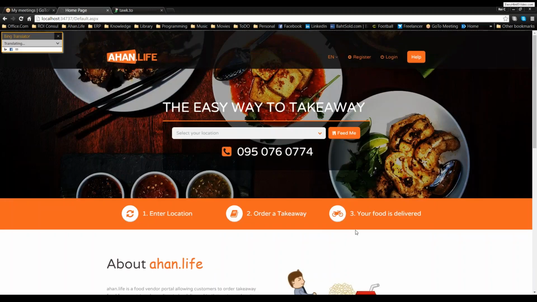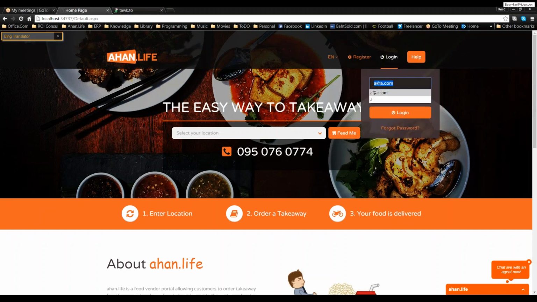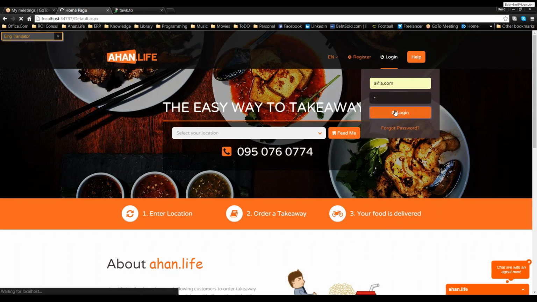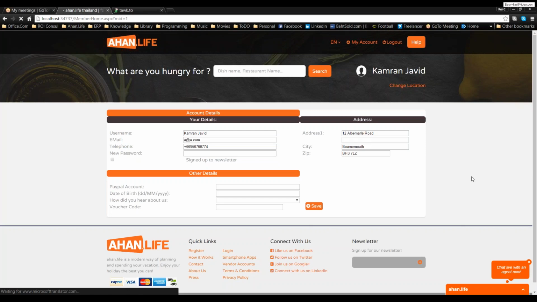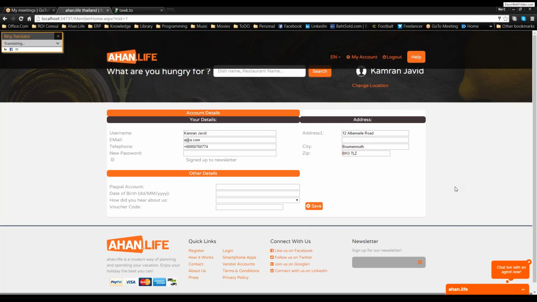Okay, so let's say we're an existing customer, we've made a few orders, we've registered, and we want to go into our customer area. So we use essentially the login box. I've got a dummy customer set up already, and we can enter our email, enter our password, and log into the system. As you can see here, the first page that they see is their account details: their username, their email, their phone number. They can change their password. They can modify whether they're signed up to the newsletter or not, and they can change their delivery address.